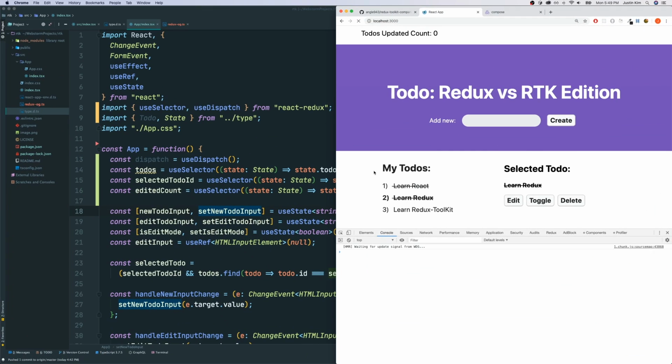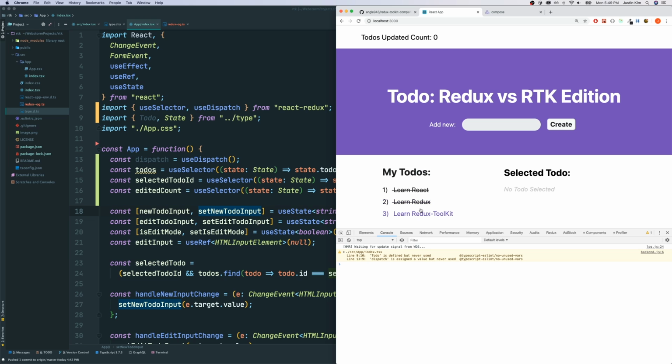Now let's see if we still see our to-dos, and we see them here. However, because our initial value of our selected to-do is null, nothing is selected here anymore, and we have our empty statement here. It says no to-do selected. So now I know that it is connected. Now let's start using our action creators one by one.